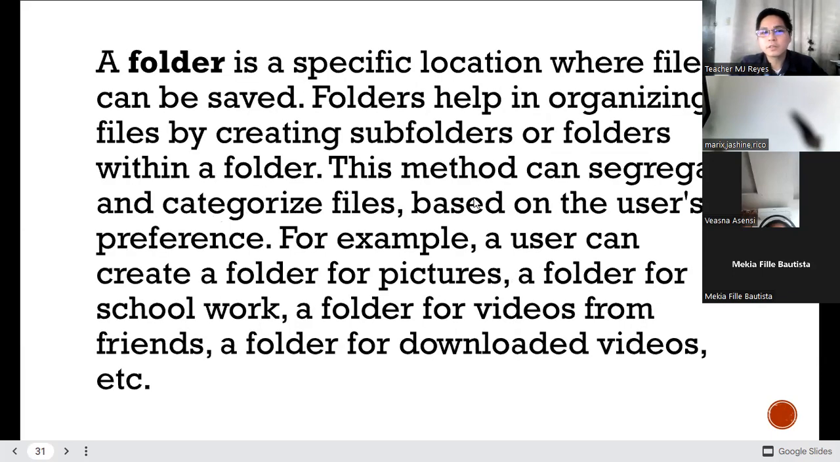Okay, a folder is a specific location where files can be saved. Folders help in organizing files by creating subfolders or folders within that certain folder. This method can segregate and categorize files based on the user's preference. For example, a user can create a folder for pictures, a folder for schoolwork, or a folder for your project.